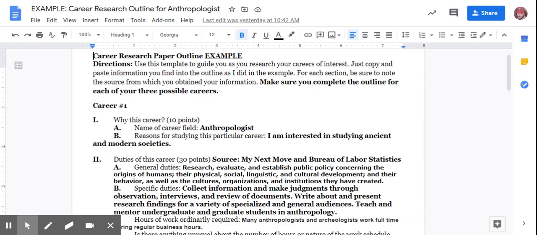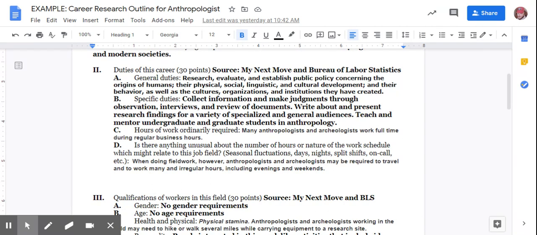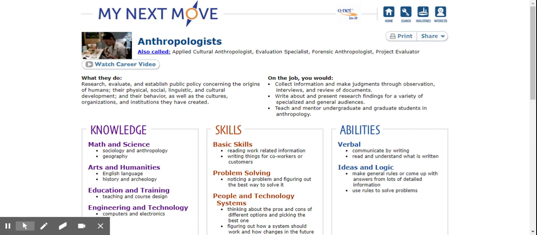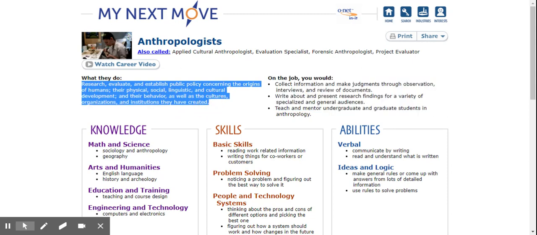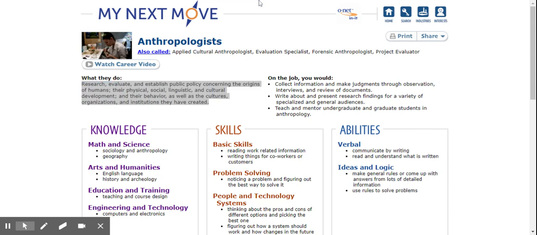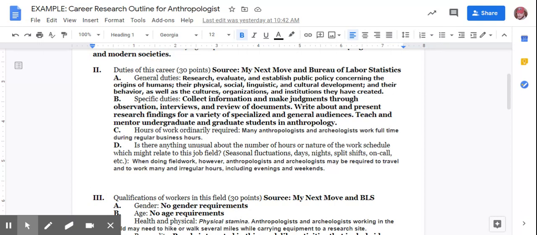Okay, so you should have that done by now. So then we're going to move on to the duties of the career. Now, the first two of these, general duties and specific duties, can be right here on your My Next Move page. So for any profession that you put on here, your general duties can be found right here. You can literally copy and paste this paragraph right here over into your outline, as you can see that I have done right here. That's it.